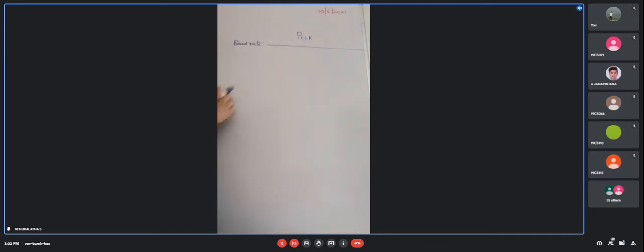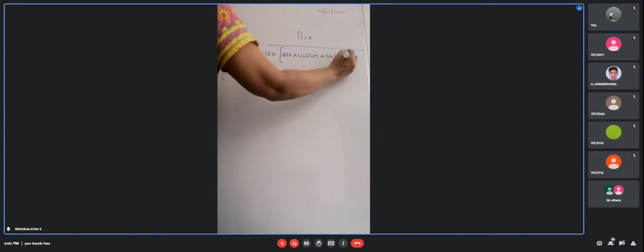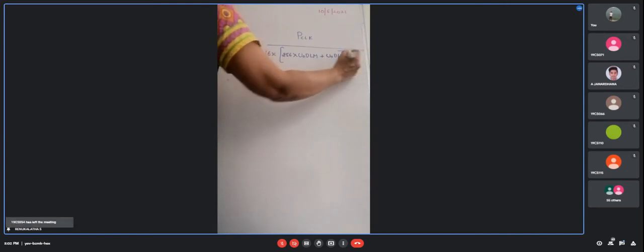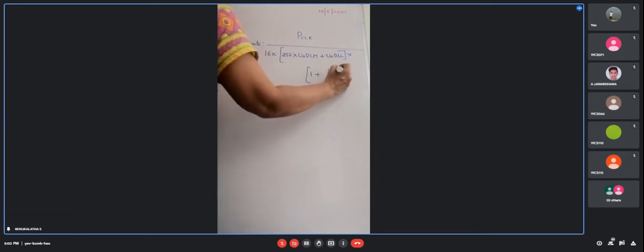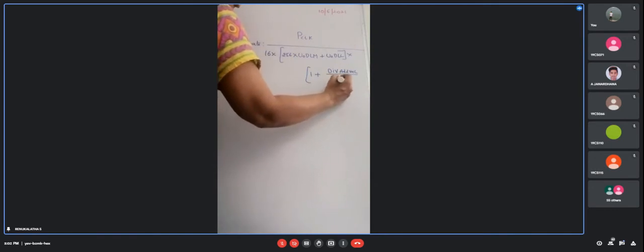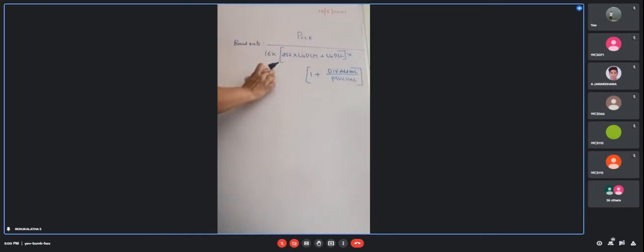In the numerator we have PCLK, the peripheral clock. That is divided by 16 multiplied by [256 times U0DLM, divisor latch most significant part, plus U0DLL], close the square bracket. This whole thing is multiplied by 1 plus DivAddVal divided by MulVal.